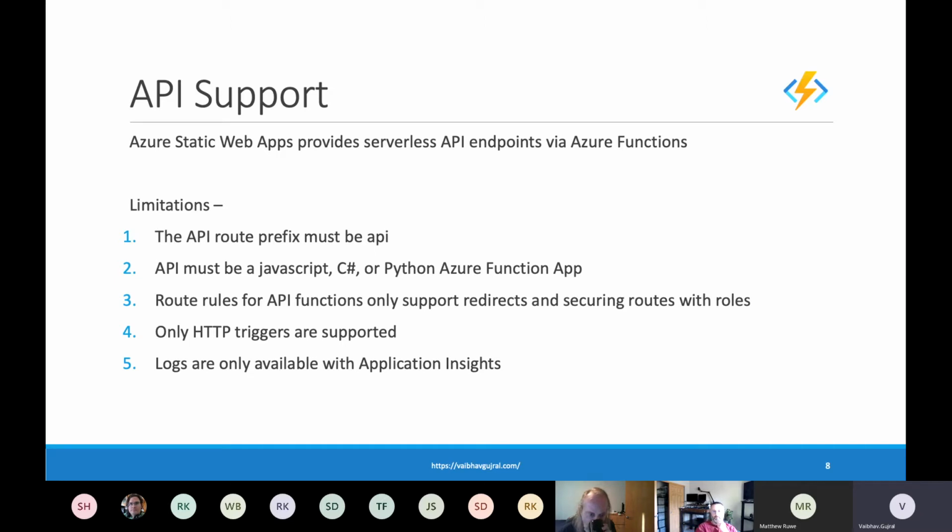Currently, if you are defining route rules for API functions, it only supports redirects 301 and 302, and also it supports securing your routes with those roles that we will see shortly. Do note that since it's an API endpoint, your Azure function can only support HTTP trigger within an Azure static web app and no other trigger. And the only way to see logs out of your application or through your API endpoint is if you integrate it with Application Insights.